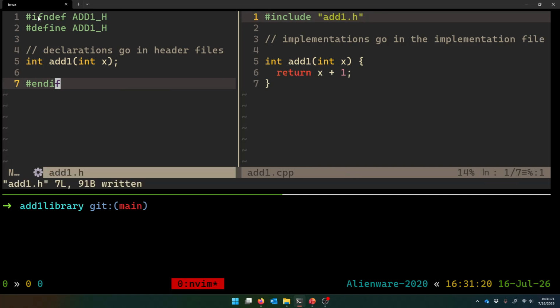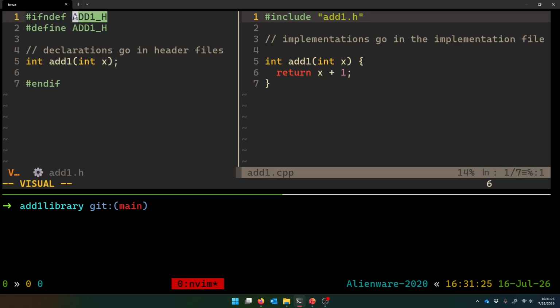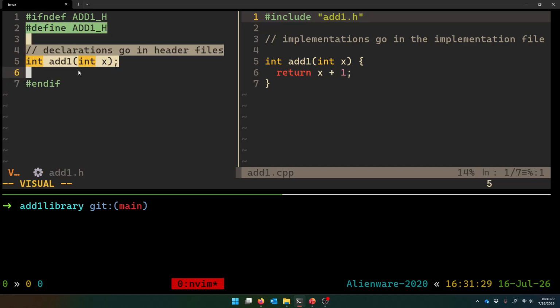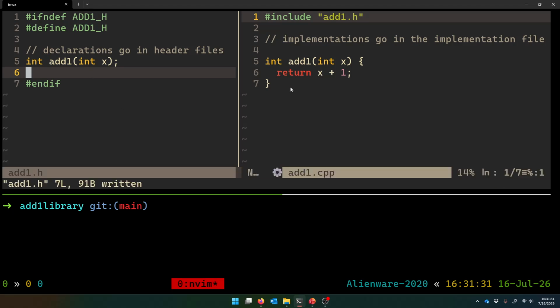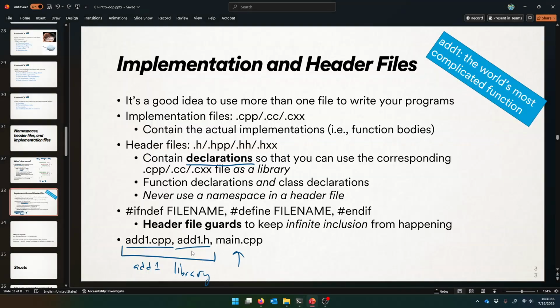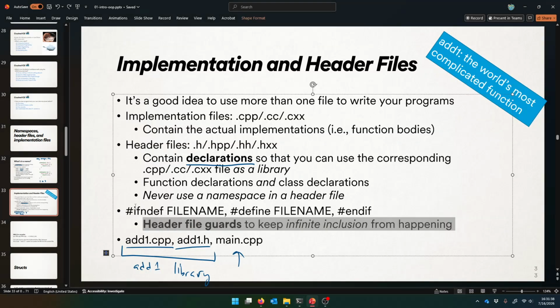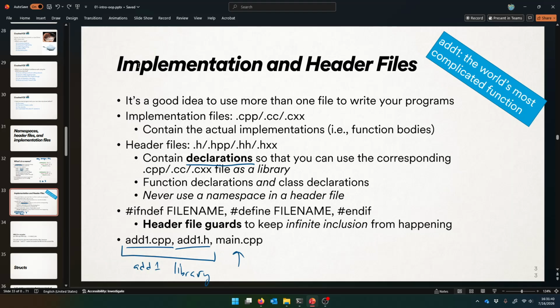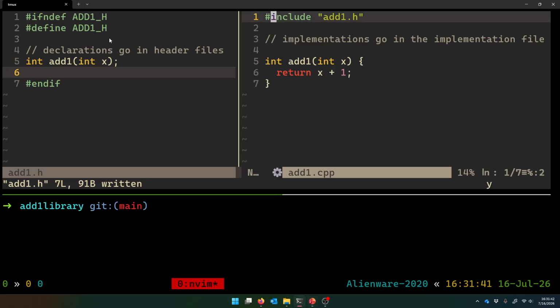So it looks a little weird, but this keeps infinite inclusion from happening, because if it's seen this add1.h thing before, then it doesn't re-add everything, if that makes sense. All right, it's a little weird. I'd be happy to explain that more, but this is all we need right now. It's called a header file guard. It keeps infinite inclusion from happening, and now you can actually do this. You can actually say include yourself in yourself.